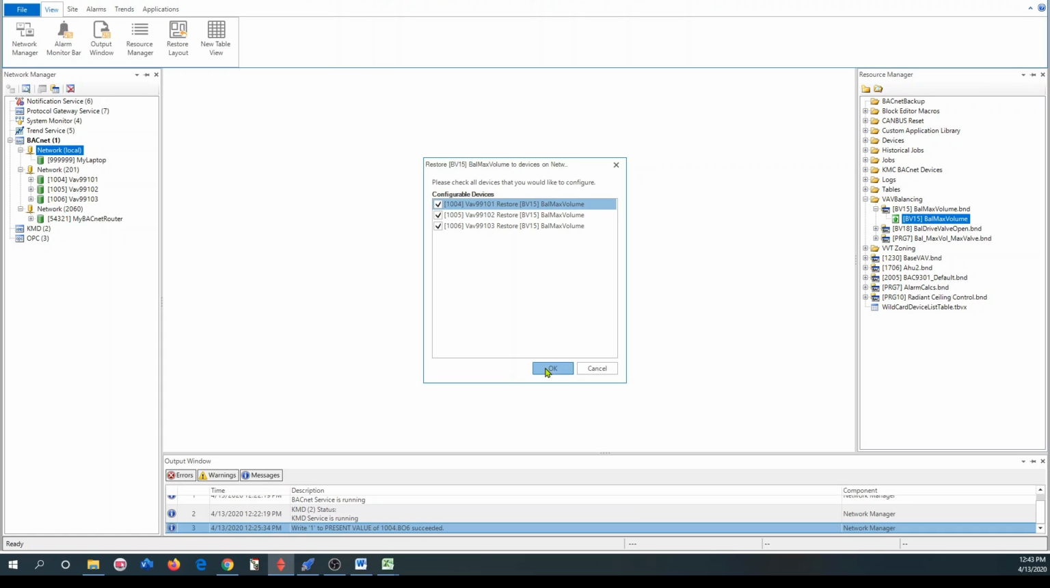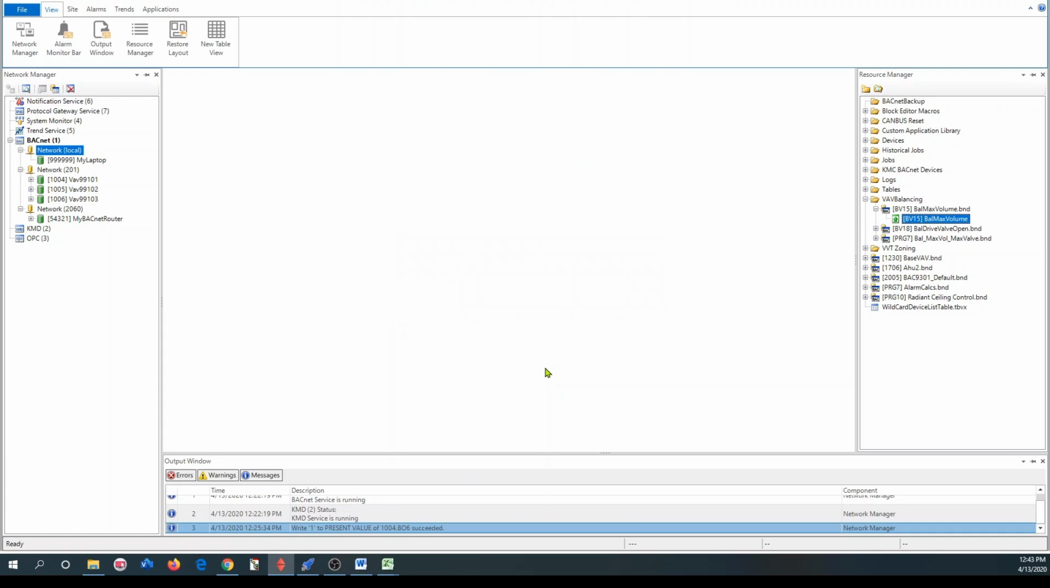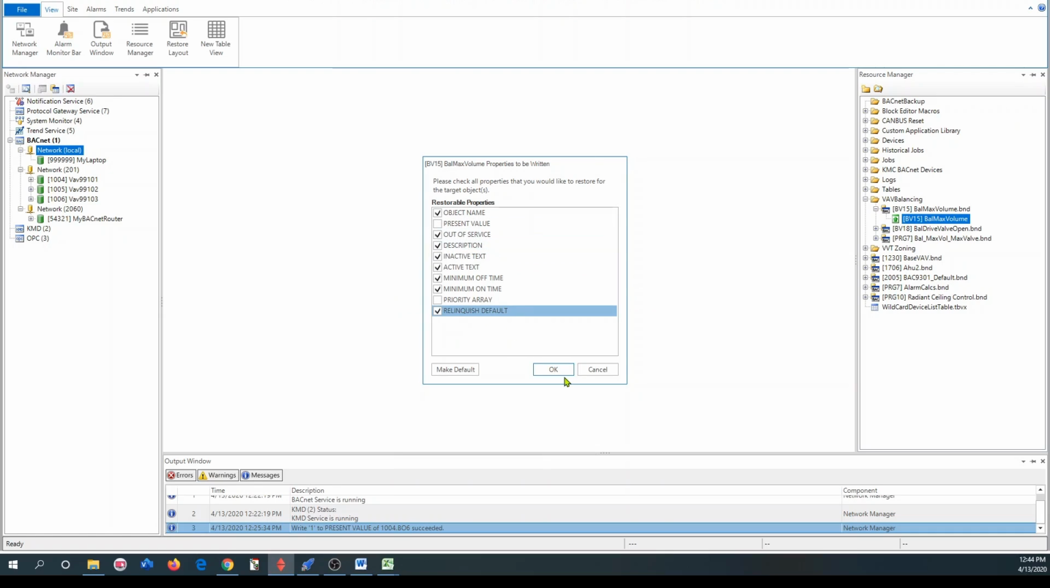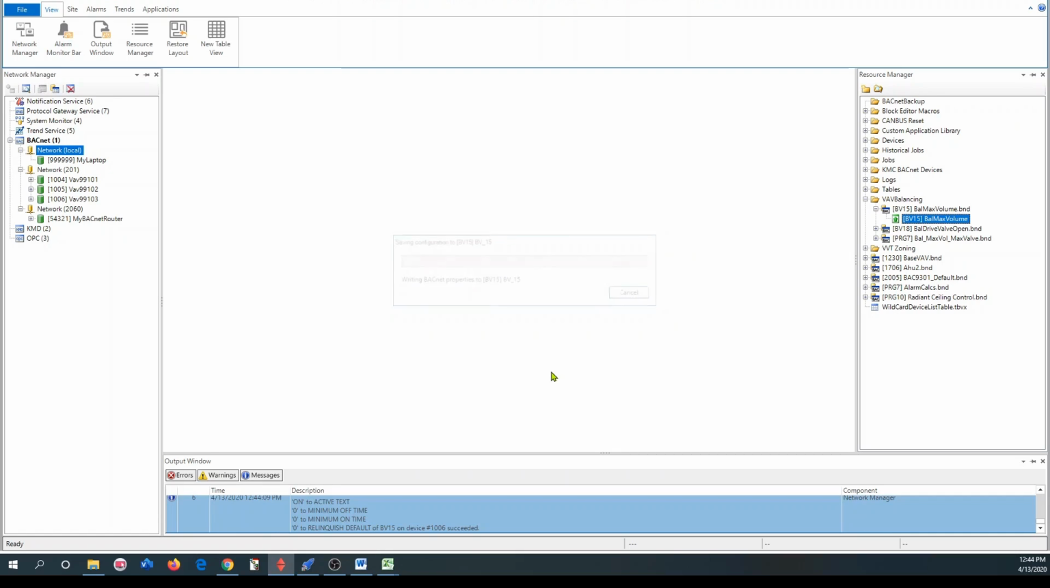And so I've got that. And I'm going to send everything to it, except for the priority array. Okay, so I've sent that.